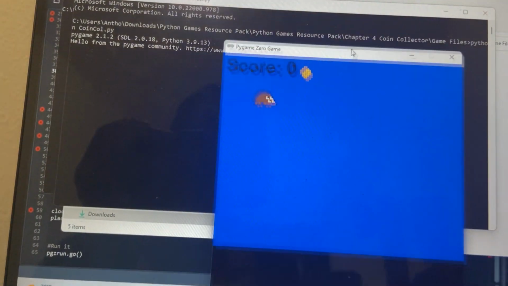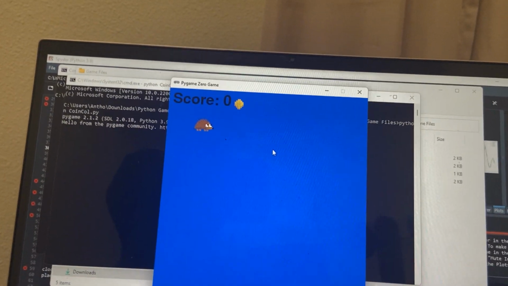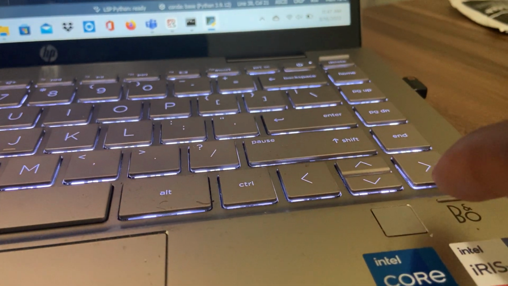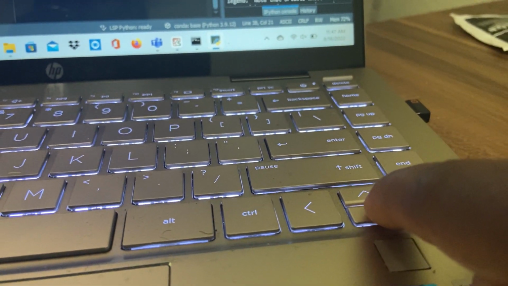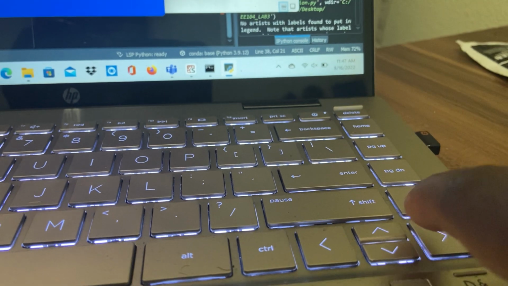Now the game, I changed the background to blue. So this is the game, and you can see I can play it. I'm going to use the keyboard, these arrows. But the game is really fast.